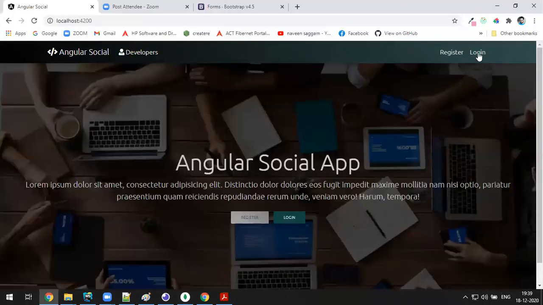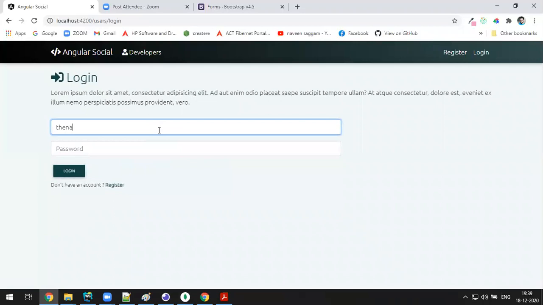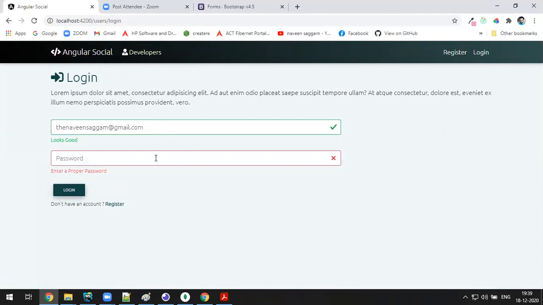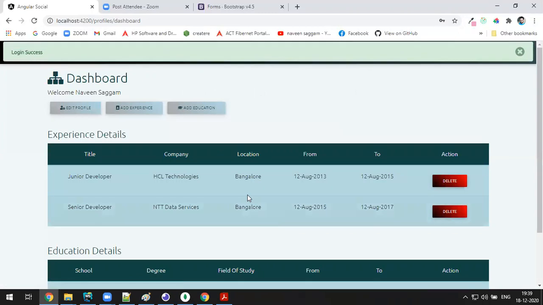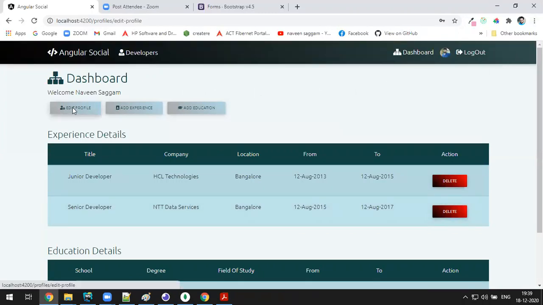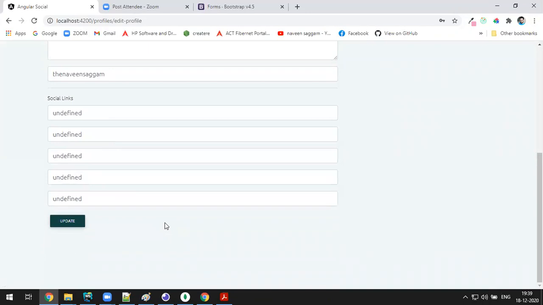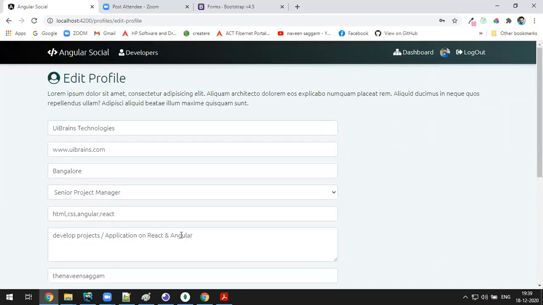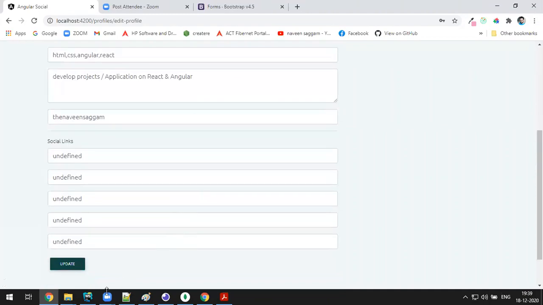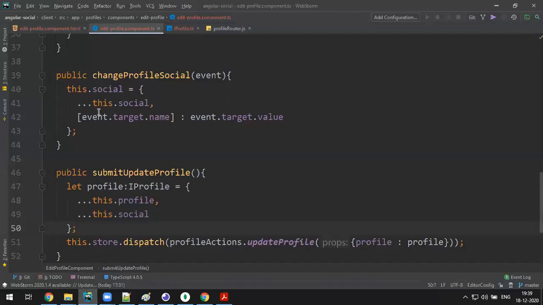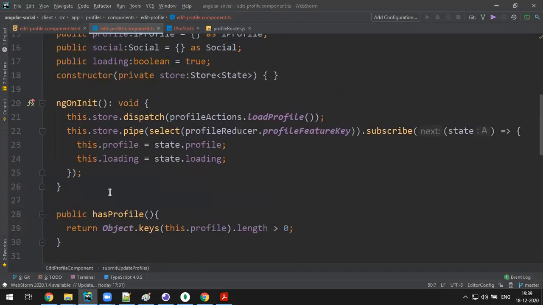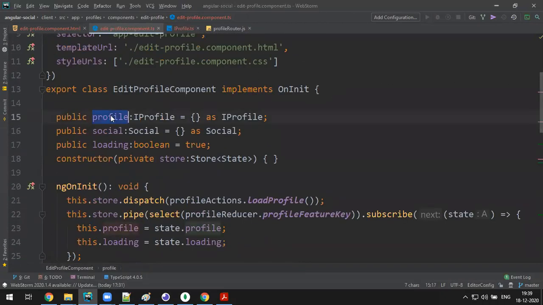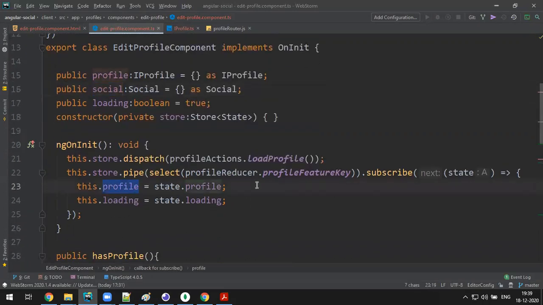Maybe log in with password. Login success. Go to edit profile. Undefined. So there is a problem in reading the data from the store. Okay, let me print it once in the edit profile. Actually the profile object is coming. Social object, how does it come? So in the profile object, is it not getting the social?